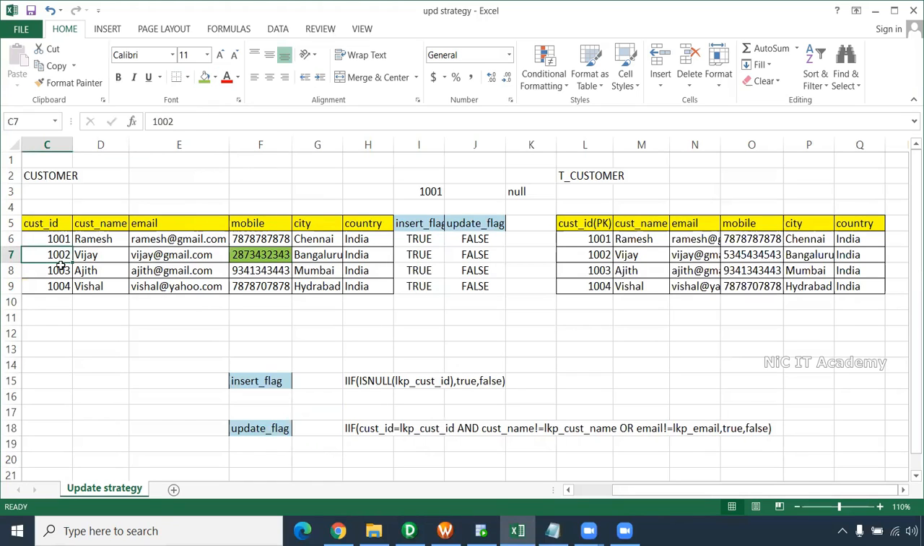Here I'm comparing the source customer ID with the target customer ID. If customer ID equals lookup customer ID, and I compare all the remaining columns with OR, like customer name not equal to lookup customer name, customer email not equal to lookup customer email, or mobile not equal to lookup mobile. Yes, for this particular Vijay, the mobile number is not equal, because there is some change in the source. Then I set the update flag, and the other flag I will set to false.